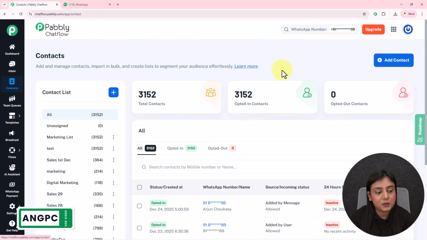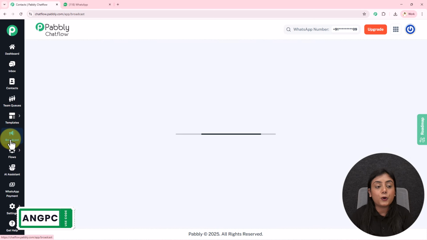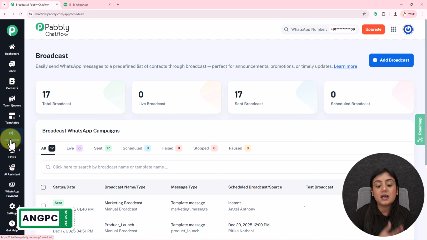And how is that possible? For that, simply go towards this broadcast section of Pabbly Chatflow. Using this amazing feature, at once, on a specific date and time, and even instantly, you can send a broadcast message to all your contacts.